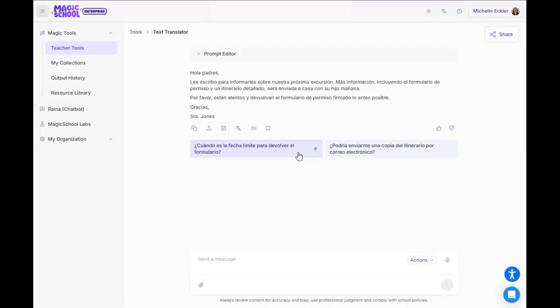You can use this for class newsletters, permission slips, to provide instructions for an assignment. It really helps our families feel included and can help them understand what's happening in our classroom. When that happens, we are building much stronger partnerships with our families.